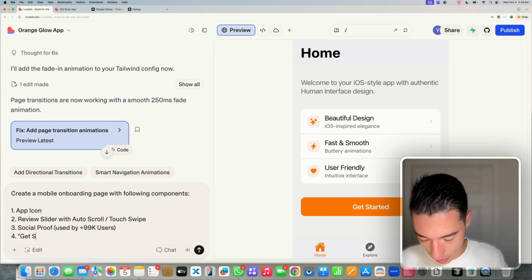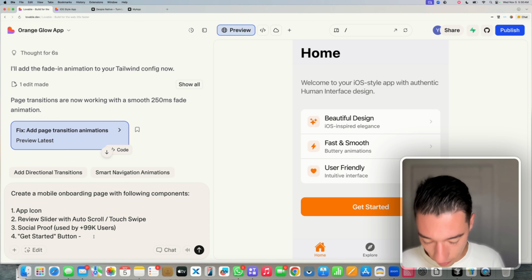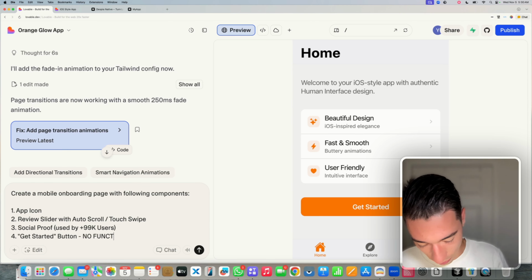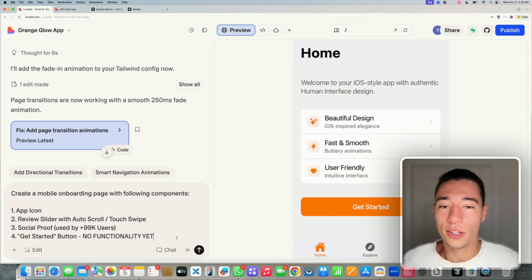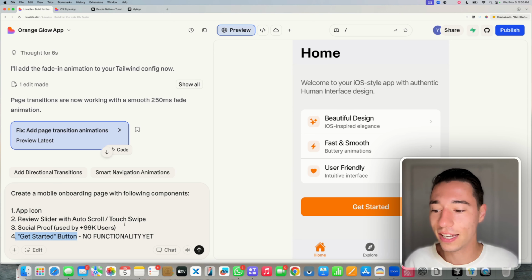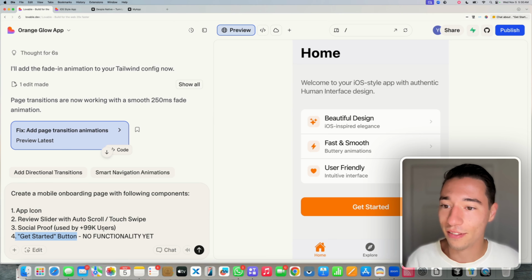get started button, because you could also launch a paywall. Get started button, no functionality yet. Now, when you create those buttons, you want to say this shouldn't have any functionality yet, because if you just have it make the button, it's going to add some functionality to it, and then you need to remove it, and then you may end up going into other files, breaking them.